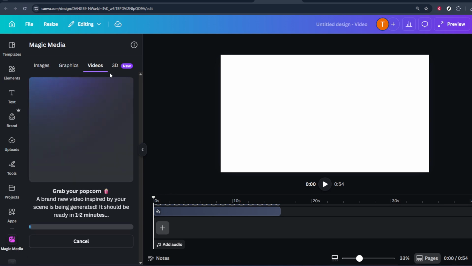After you've typed in your prompt and you're happy with the description, look for the button that says Generate Video. Click on Generate Video and Canva will start processing your request. This can take a little bit of time, depending on the complexity of the prompt and your internet speed, so be patient and let it finish.